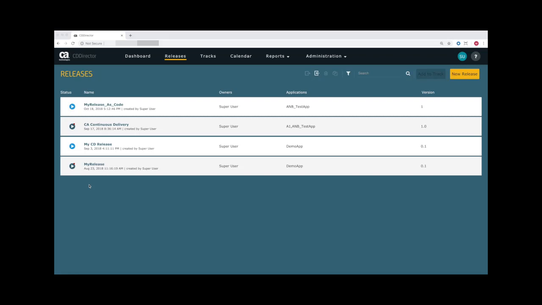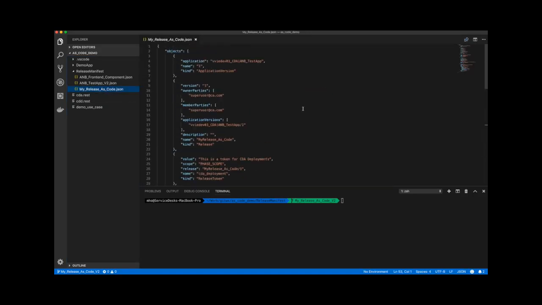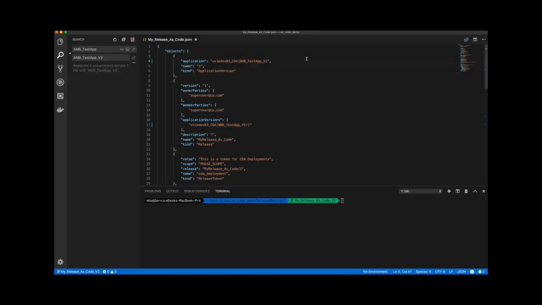Now I'll need to take a pair of these CDD sections, so I open again the release as code JSON format file, and here I just change this name to the application I just created or duplicated with the _v2. In this case, I'm going to directly do a search and replace so that I can replace the application in every place where it's used. Then I increment the version number because I also want to reflect in CDD that there is a new version.